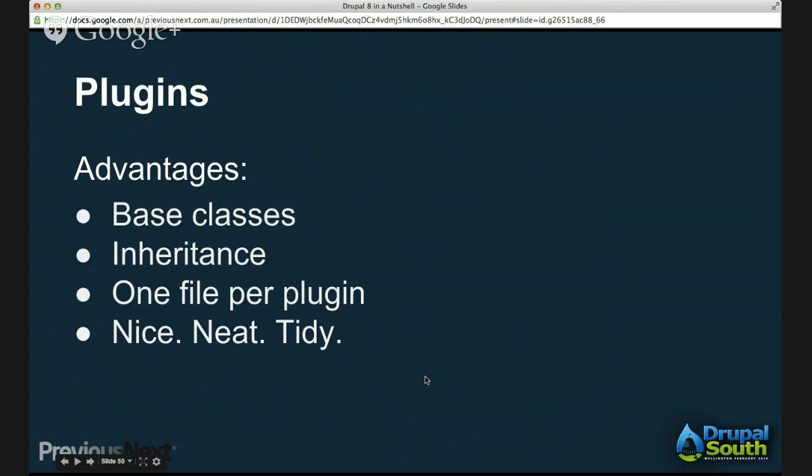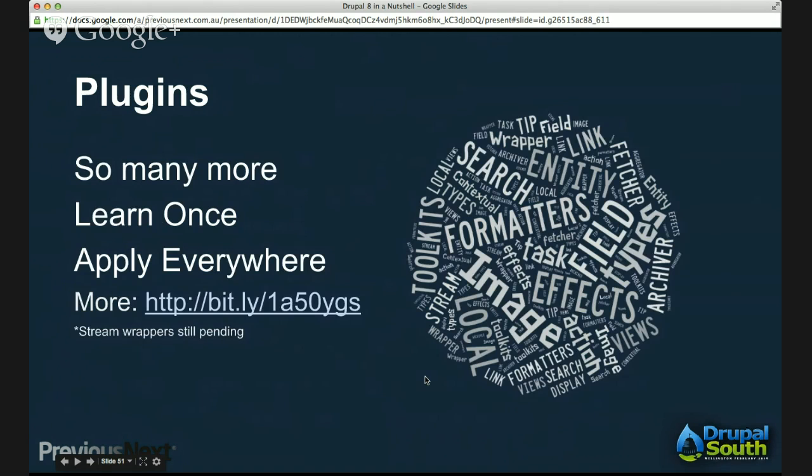Yeah. And basically, plugins are everywhere in Drupal 8. So in Drupal 7, if you were using CTools plugins, there were quite a lot of modules that were using CTools plugins, but it's been adopted pretty much wholesale for most of Drupal core. So basically, that's a little infographic that shows you just how many different types of plugins there are. But if you learn the concept of plugins, you can apply them everywhere.